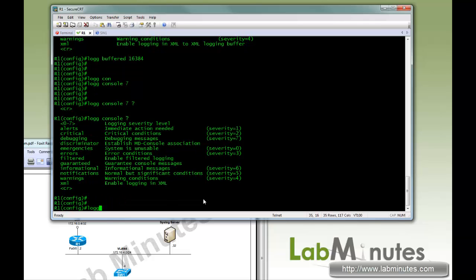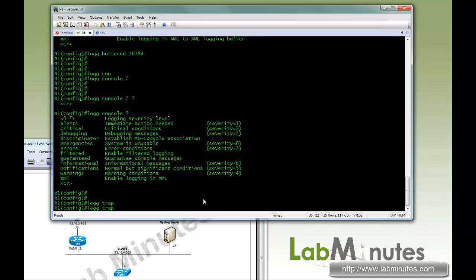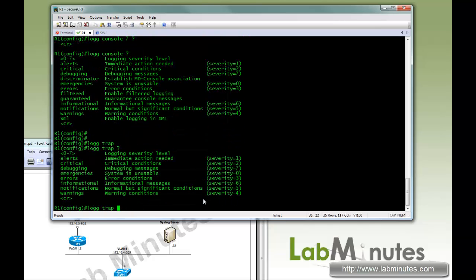The next command is logging trap. We use logging trap to choose what logging level you want the log messages to be sent to the Syslog server. Here we also do debugging, 7.